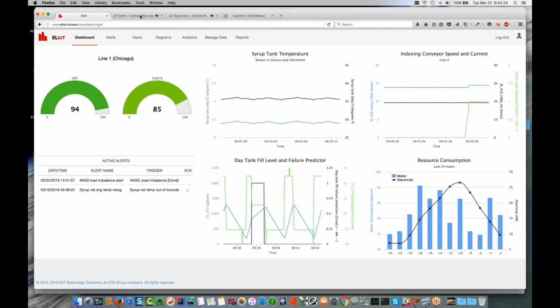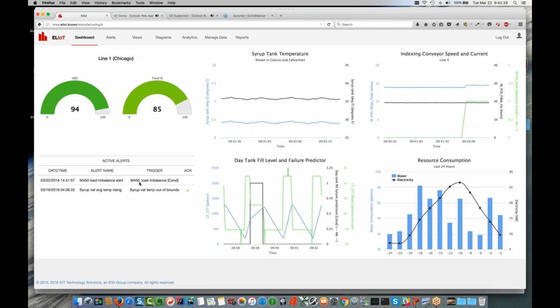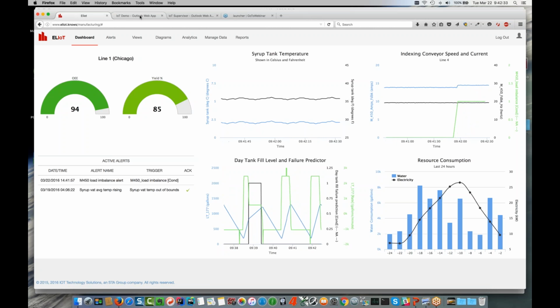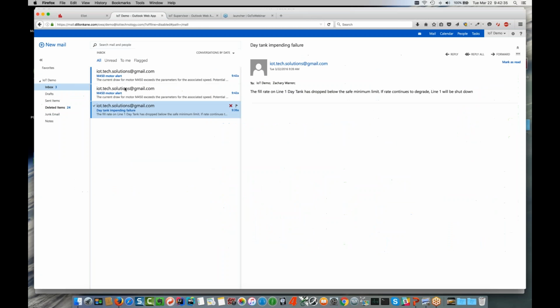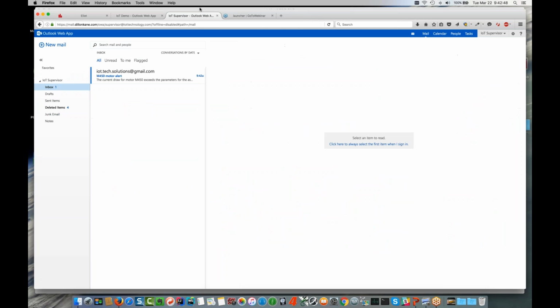And in fact, you also see it in the alert table here as well. It is shown as that alert is active. If I go to my email, you see that I have more emails saying, hey, you have an excessive current draw on motor M450. You might want to look at that. In this particular case, I also have mail for the supervisor, because in this case I said, hey, if I don't get this alert acknowledged in a certain amount of time, then I want to make sure the supervisor sees that. And let me just go back and show you one more thing in ELIoT so you see where that happened.